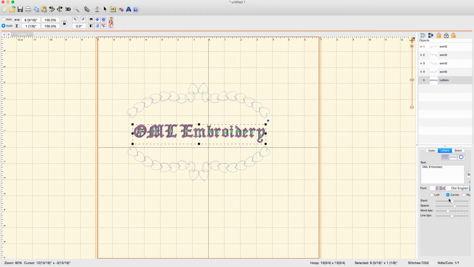Now remember, you can adjust everything really easily. If you want to try putting a little bit of slant on it, that looks kind of good with just a little bit. The spacing, look how that's kerning, how quickly you can do that just by sliding it over. So I can put a little more space in between. Word spacing will separate the OML and the embroidery, and I really like that too. If you had more than one line, you could do line spacing. That is quick and easy.